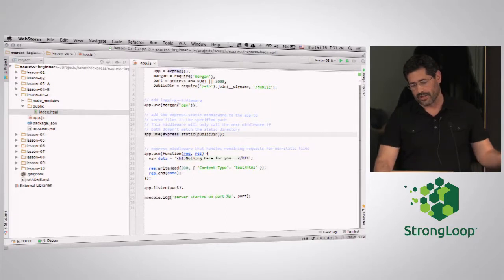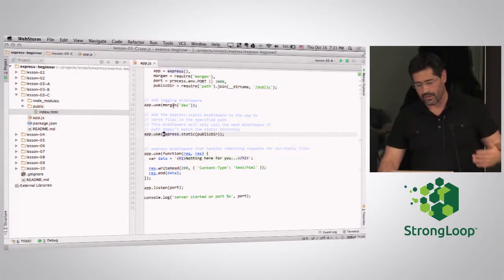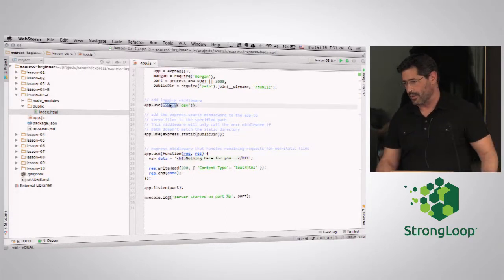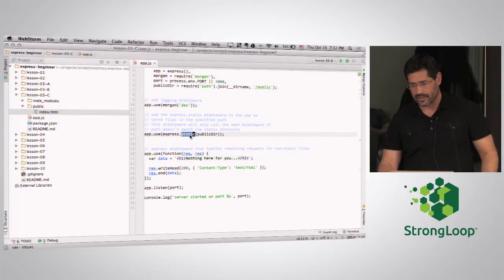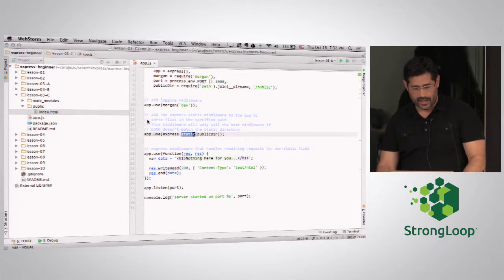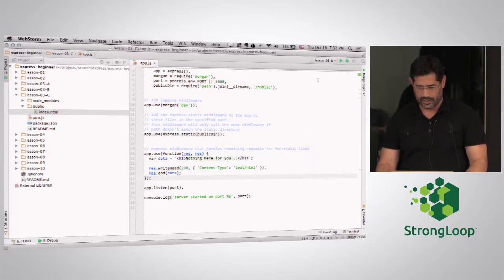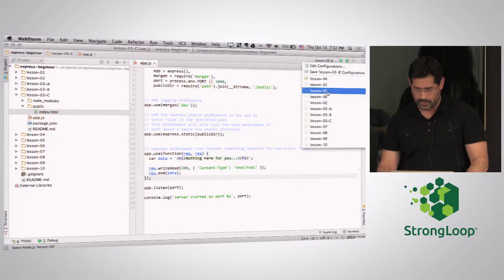And I'm sorry, I made a mistake when I said something earlier. Morgan, the logging one, doesn't expect to ever stop. I mean, it's going to invoke next. Static is actually going to end the response if it in fact finds the file that you requested in the directory that it's exposing. So if it finds a file, we end here. If it doesn't, then we fall through to this case, which is where I'll end it saying, hey, there was nothing here for you. So let's go ahead and run this example.